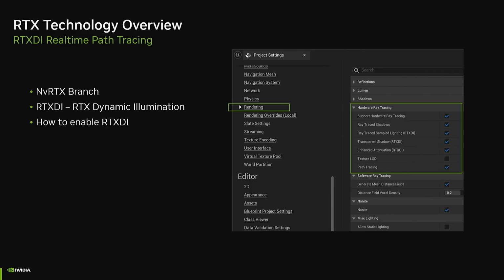So, we just talked about high light counts. That's important, but that's not all RTXDI does. It actually gives you some new features. I'll step through those so we can understand it better.